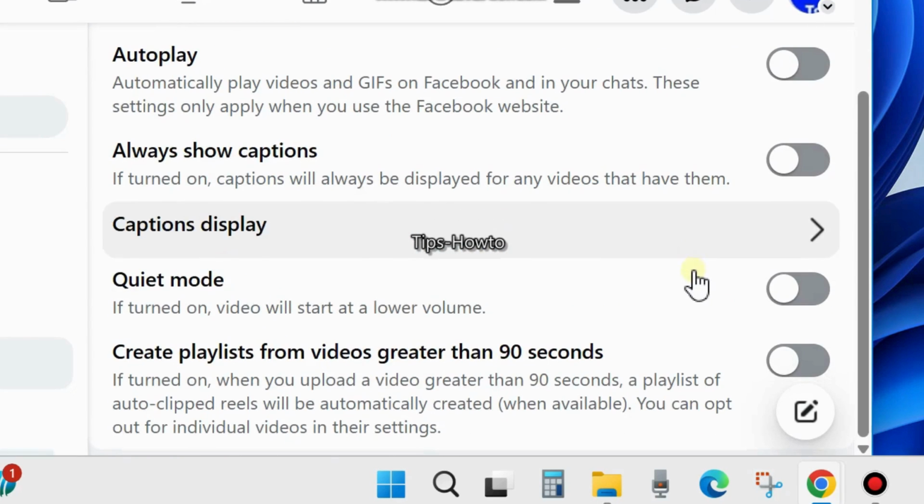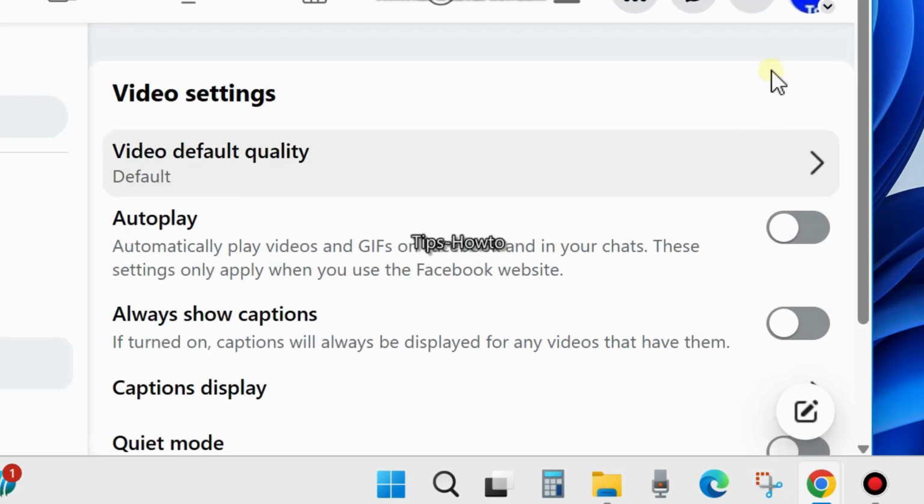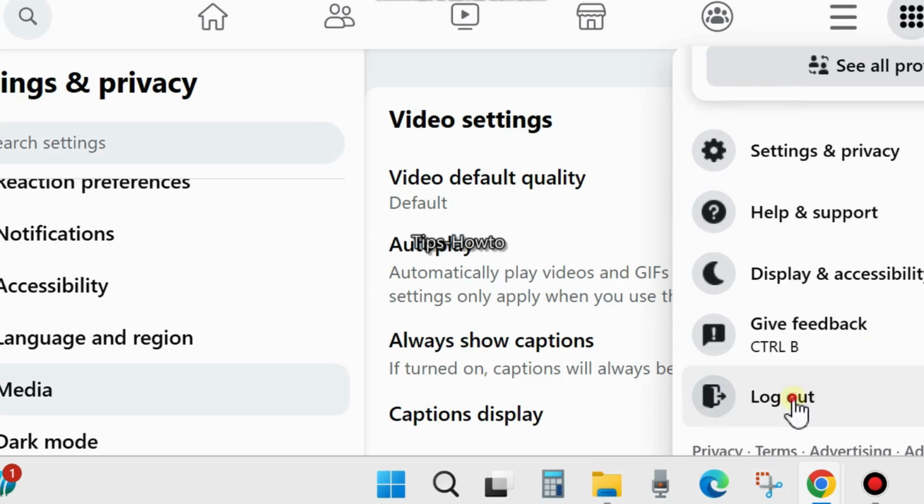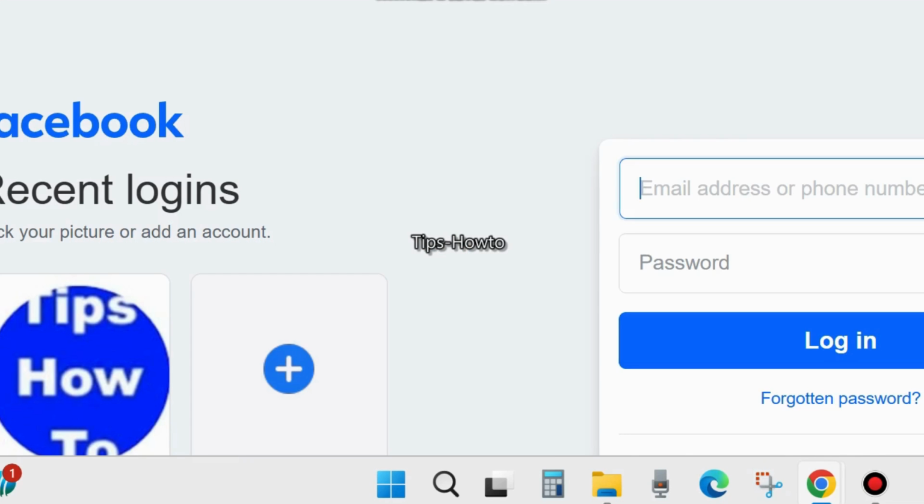Only apply when you use the Facebook website. This method will not work on Facebook website. This method will only work on your Facebook app. That's all.